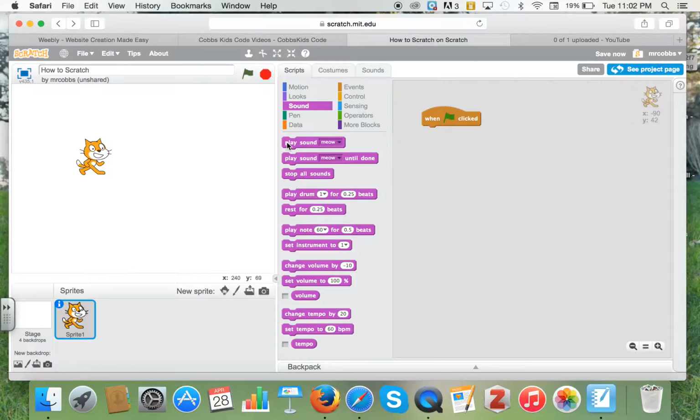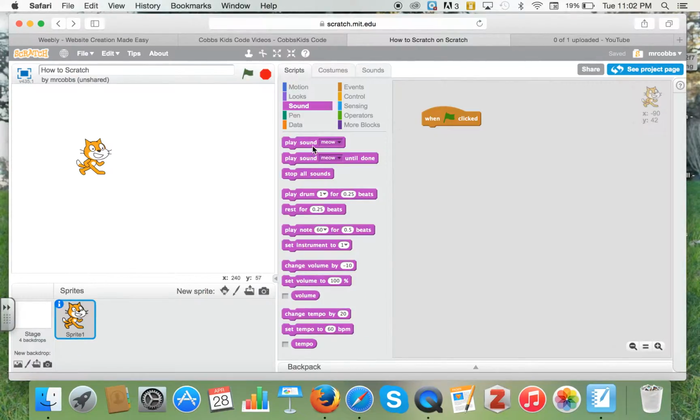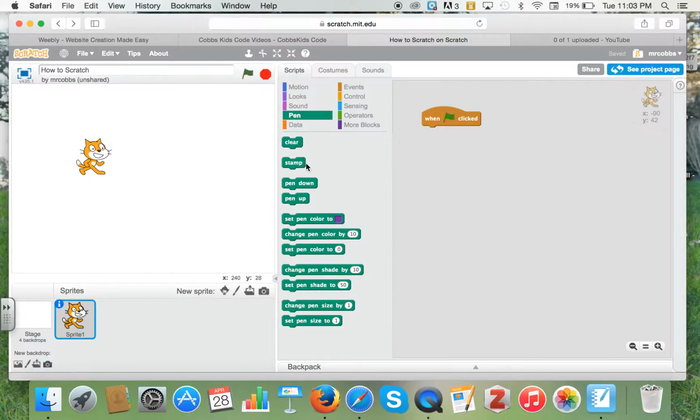Here we have sound. You heard the sound. Once you actually upload the sounds, then you can start playing with them, and here are the different coding options you have with that. We have a pen tool here, which is an advanced set of blocks. Essentially it allows your sprite to become an actual pen or pencil, and you can start drawing with your sprite. I'll have a tutorial up on that, so take a look out for that in the upcoming weeks.